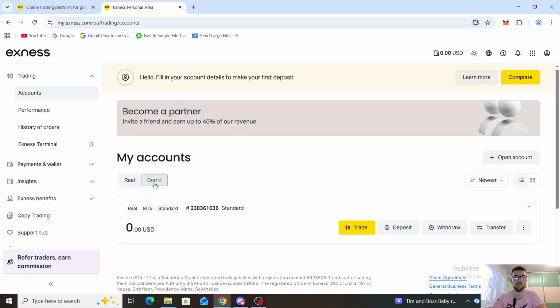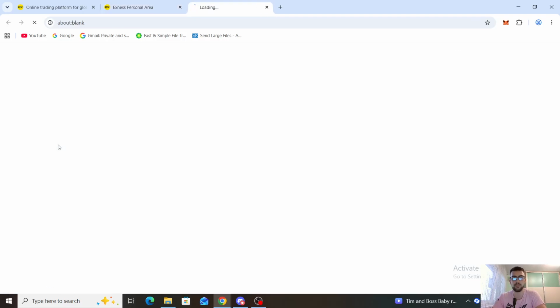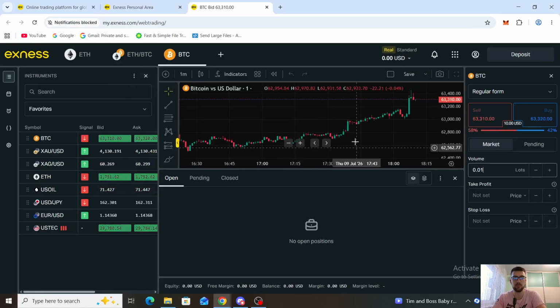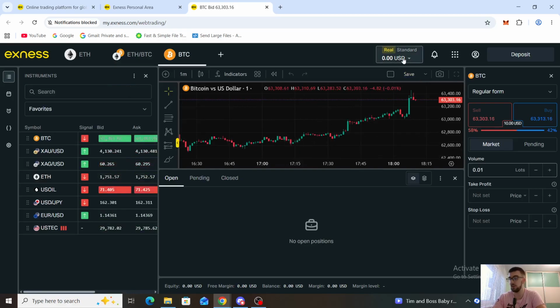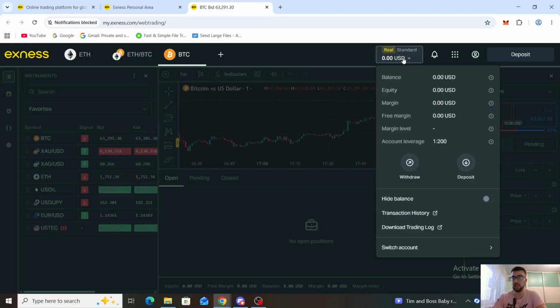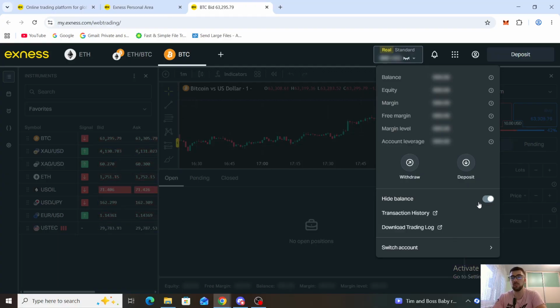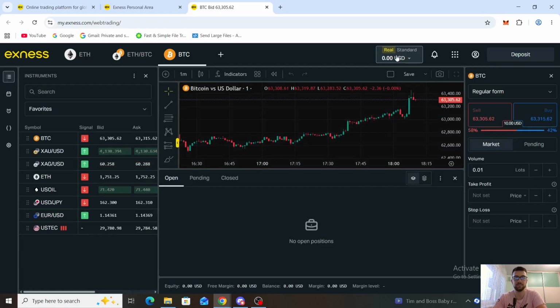You can see your demo and your real account. And you can do a couple of different things. First off, you can open up your Exness terminal so you can see your web trading. You can check out some of the stuff on there and you can see your balance right here. On there, you can also just click on hide balance so it won't be showing. Maybe you're doing it in a public area so you don't want people to see it, or you're just having worries about someone seeing it. That's completely fine. You can hide the balance through there.